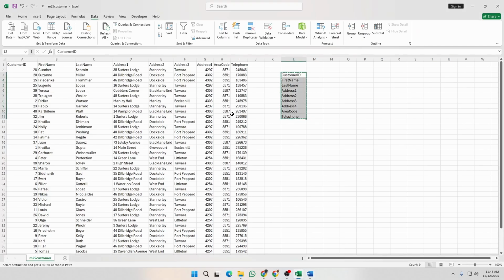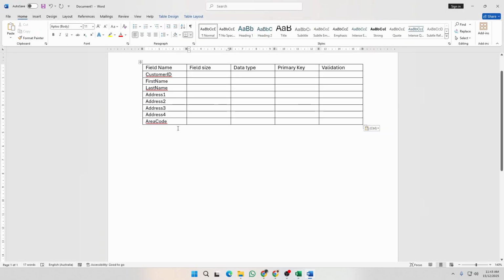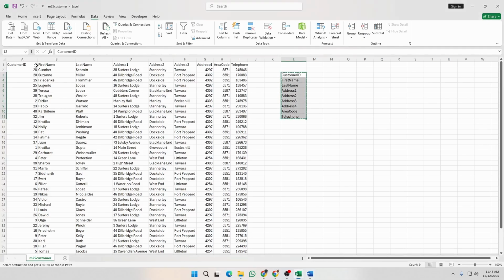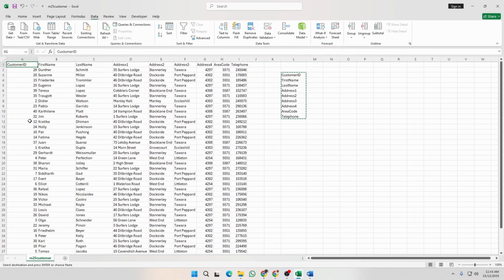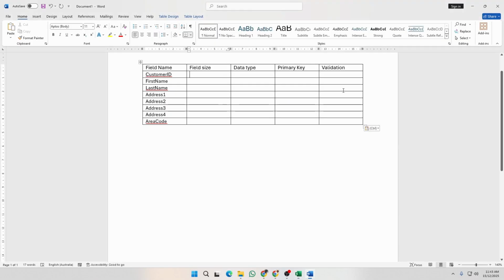The field size: how do you determine the field size? We want to see what the biggest number is. Right now, you can't really be sure about the customer ID. We have to look for it, but so far it's 2. The highest one is, I think, 40. So you can make sure the field size is between 2 or 3. Right now I'm going to put 3. 2 could still work out.